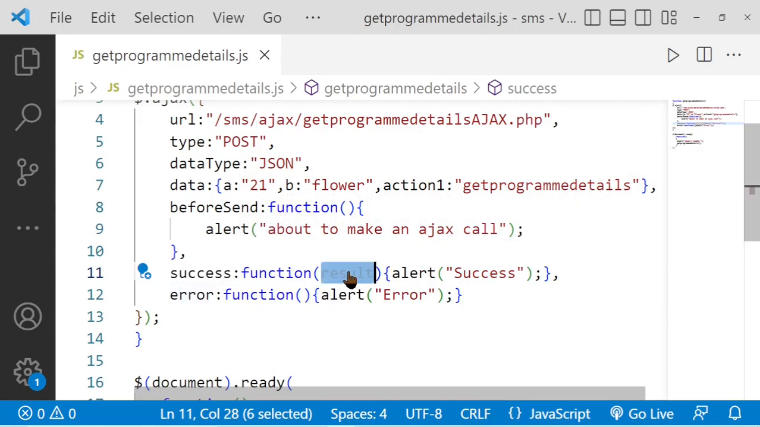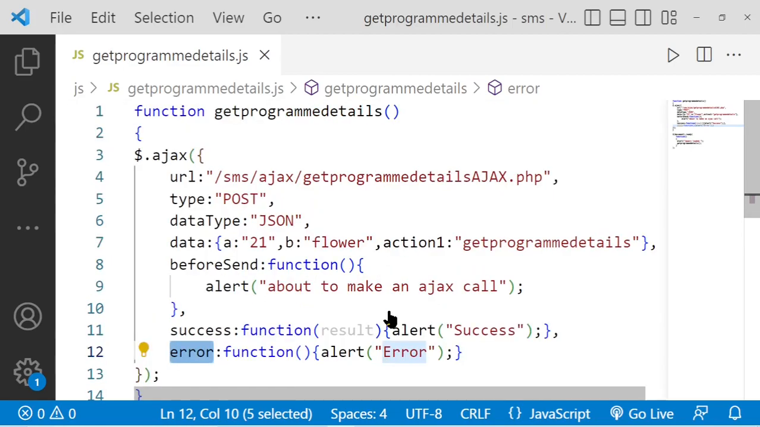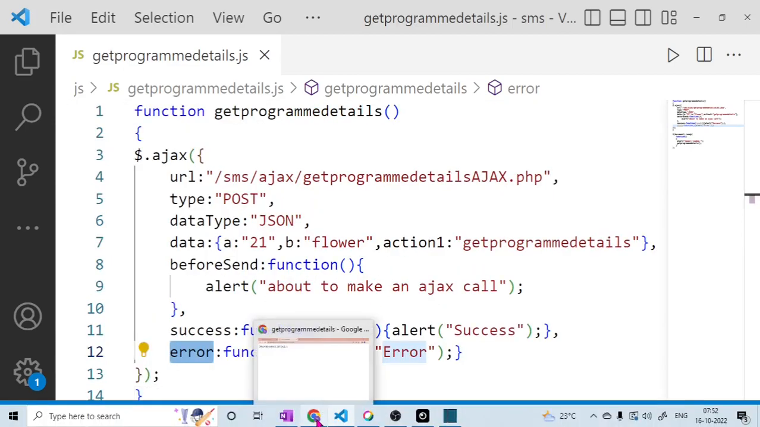I mean, the response that we receive from the server. And if the AJAX call is not successful, what we want to do, we can write inside this function. Okay, that much only. Now let's execute this program and check whether it is working or not.